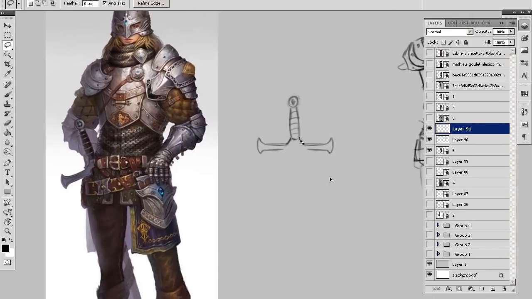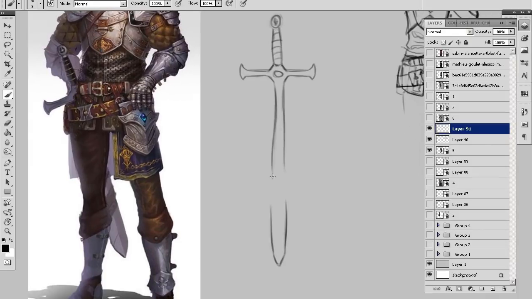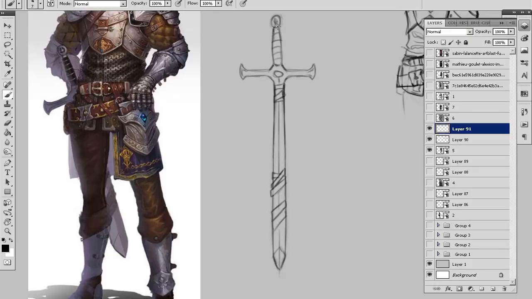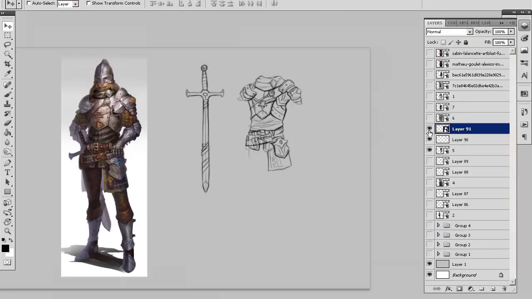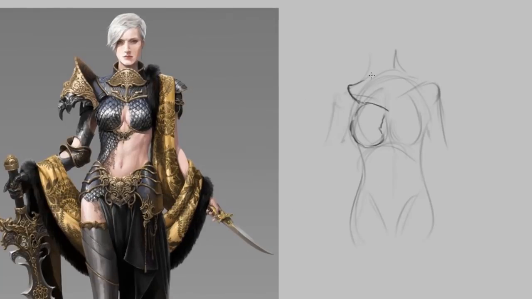And now drawing the sword. And into the next character. This one is a very unique design, adding fabric to the armor. Now if you are doing a male character, none of this will be beneficial, but the curving on the armor or the shoulder part with the clothes, that can be another part of your design.